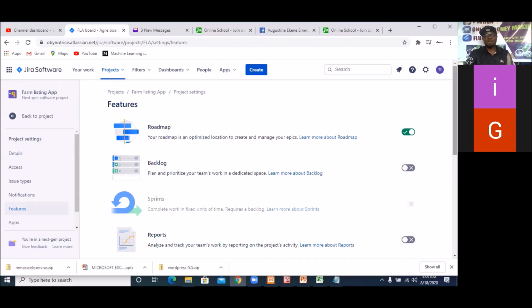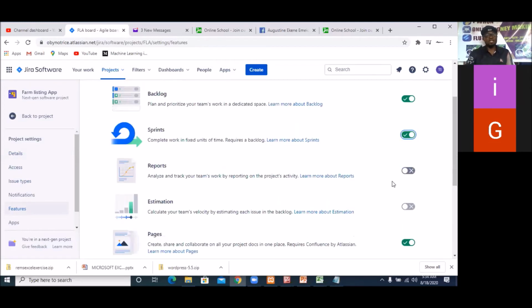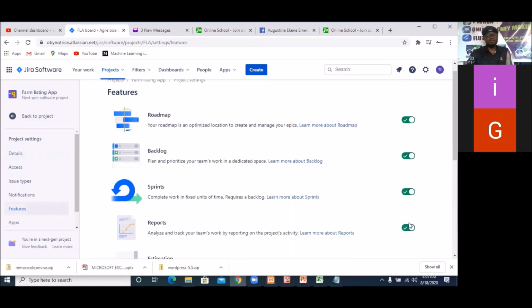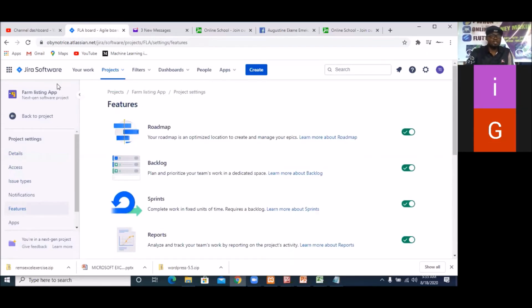Is that clear? So I'm going to indicate that I now want backlog. Do you see why I indicated it? I'm also going to indicate that I want sprint because I want to be adding our work to sprint. Sprint is when you can achieve something in, say, 2 weeks. So I want to be able to do that. Then you can also put reports and also what? Estimation. I'm going to show you more about estimation. Those are very, very important things that I need us to have. So when you have all of them, you're good to go.